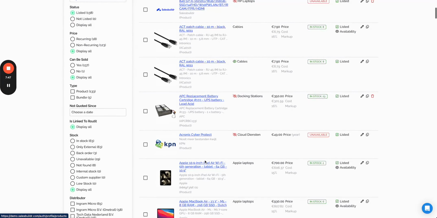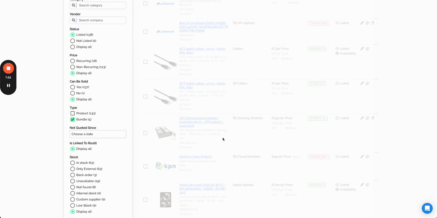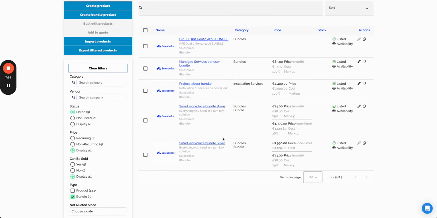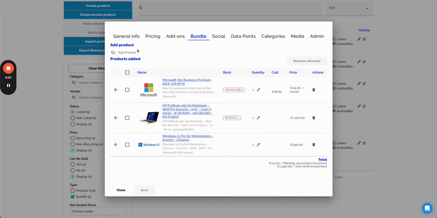again, take a look at this overview and have a look specifically at bundles, right? So you can create bundles inside Salesbuildr. And these bundles consist of one or multiple items from your sales portfolio. So if I click on Edit, here on this tab, you can select the items from your portfolio that need to be included inside the bundle. And the price will be calculated based on the sales price of the recurring and non-recurring items. So a bundle can have a price that consists of a one-time investment and a recurring investment.